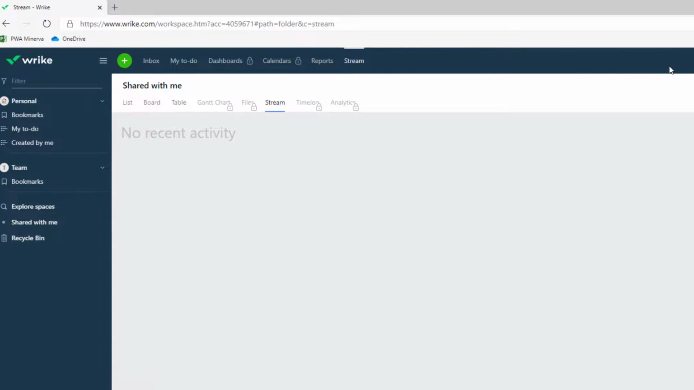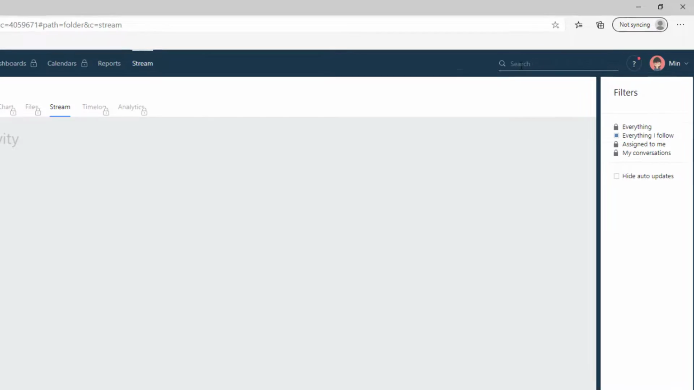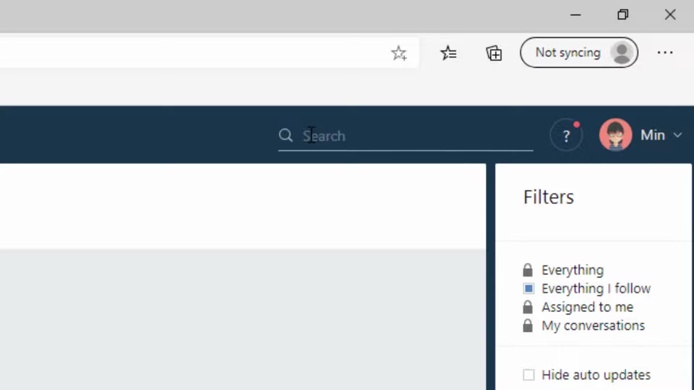If we keep looking to the right here on the top, we have a search menu, and here you can enter anything to search through your Wrike account. Again, it's an account from scratch. We have nothing in here, so there's not really anything we can search for.